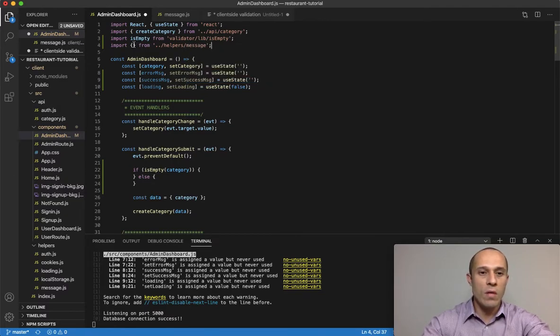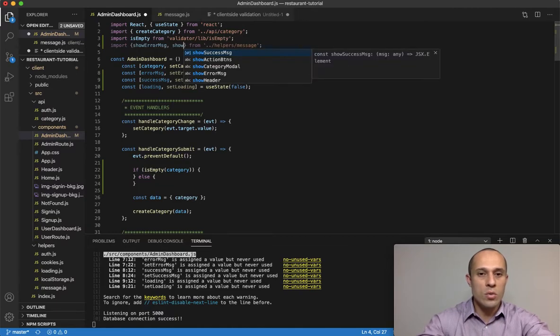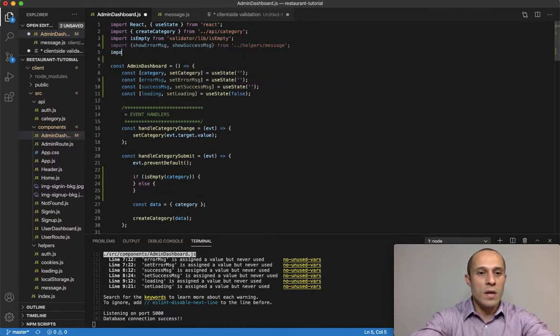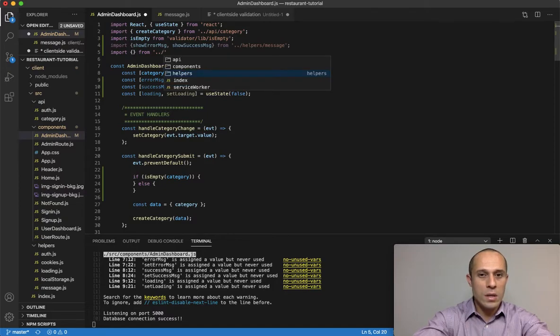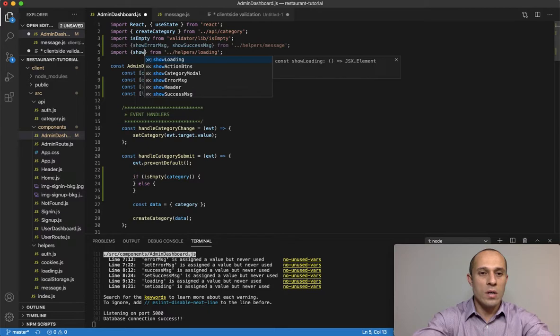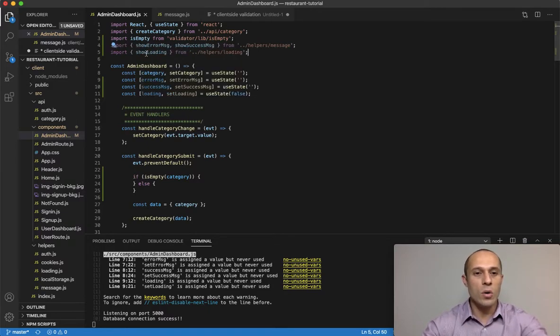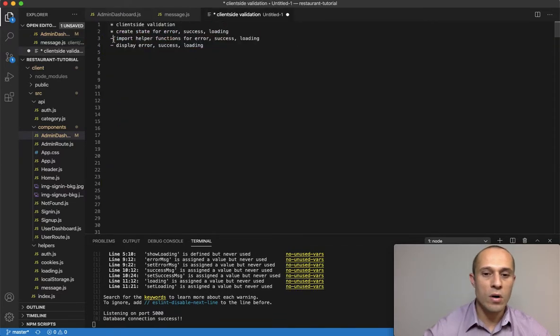That's where we have all of our message JSX code, and the ones we want are show error message and show success message. Finally, we want to import our loading, and that is also in the helpers folder. We go back one directory, then helpers, and that is inside the loading file. The method was called show loading. Good, so now we have imported all of our essential helper functions.